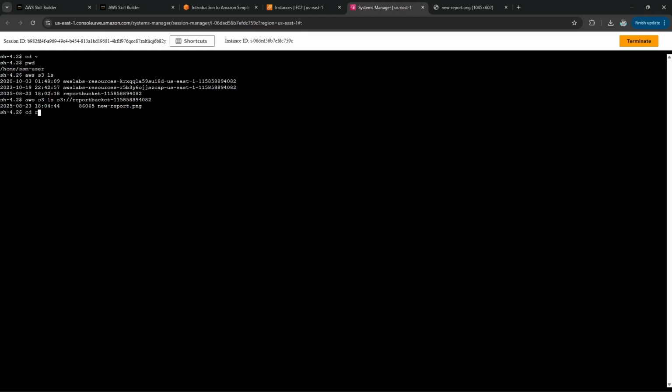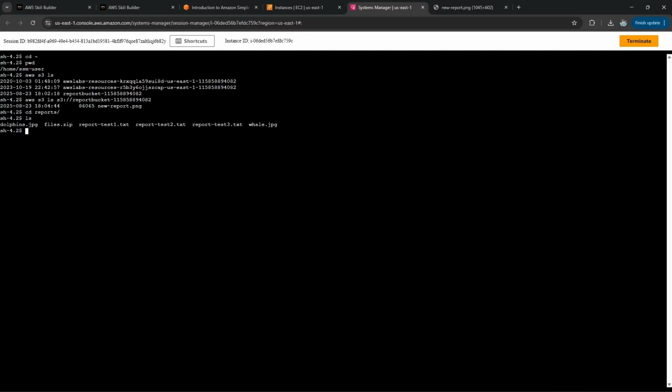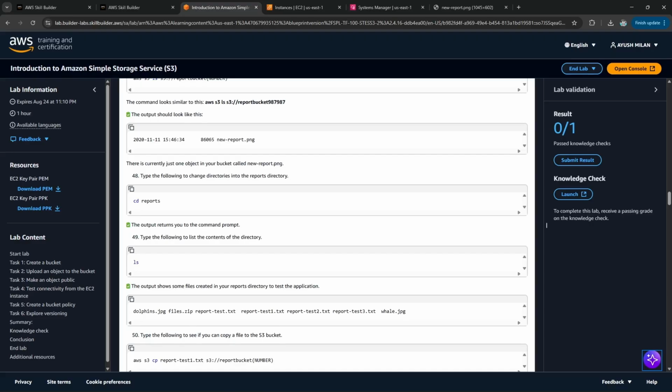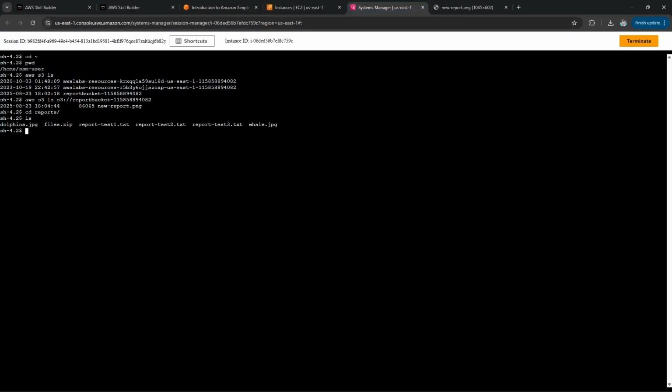Next, just go to the reports folder created inside this directory. You can see if you run ls, there are different text files, zip files, png files and jpg files present in this folder. So we want to copy that report text file to our S3 bucket. So let's see whether we are able to do that or not.